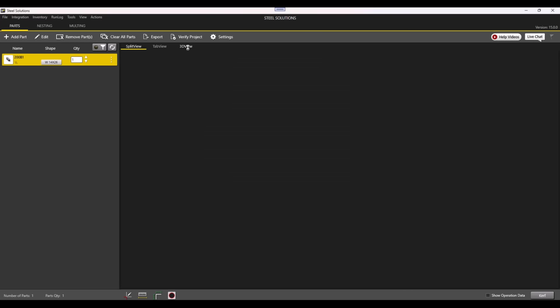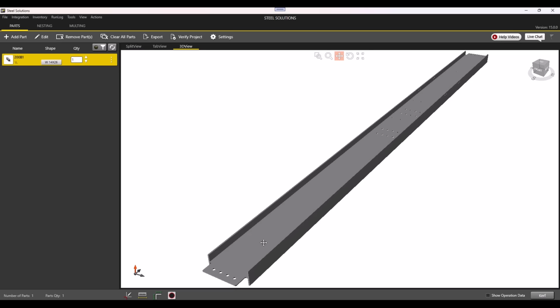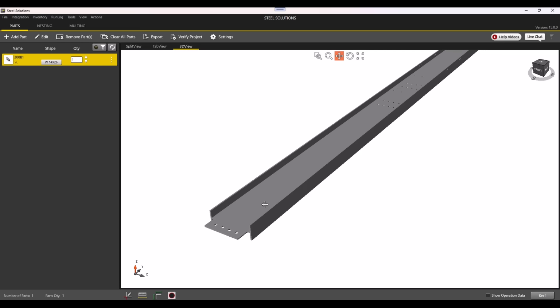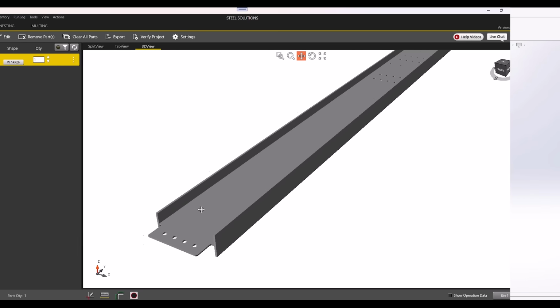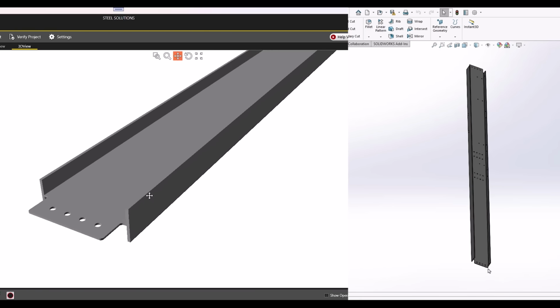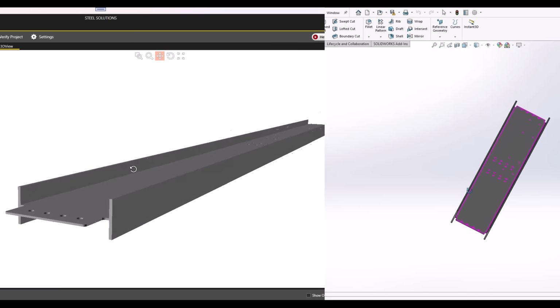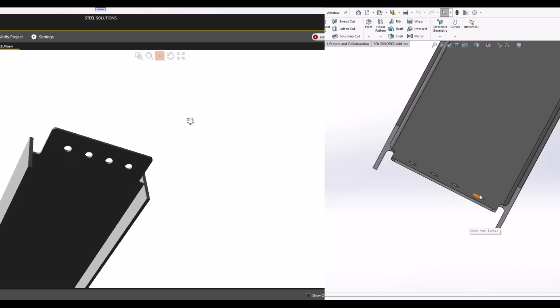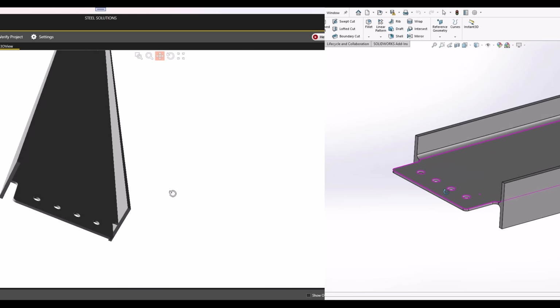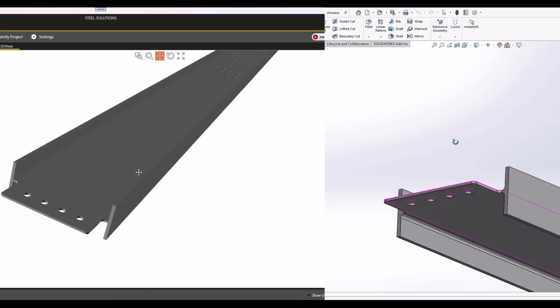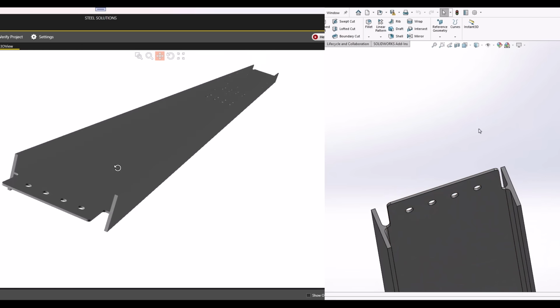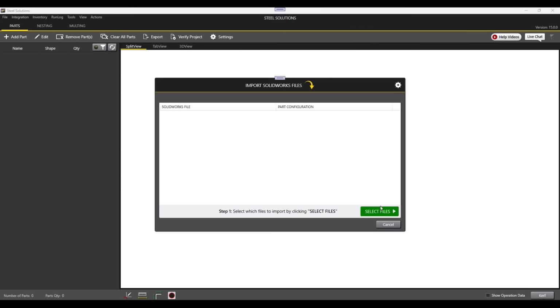Let's look at the 3D view in Steel Solutions by clicking on the 3D View tab. And now we'll compare it side by side with our part inside SolidWorks. We can see all the holes, copes, etc. are all imported correctly. Let's do this same process for a few more parts.